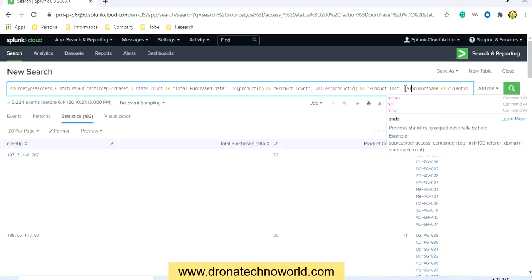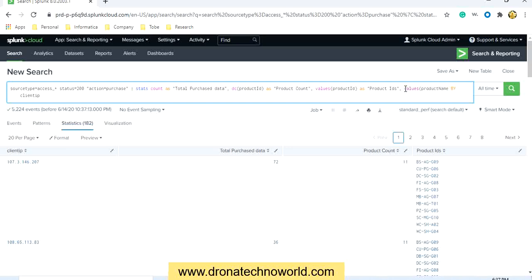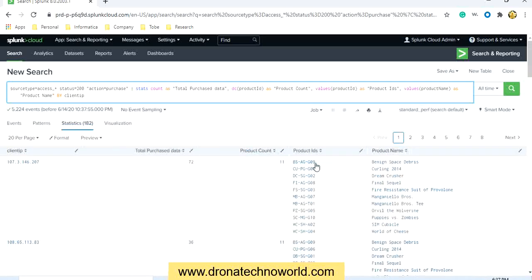What we'll do, we'll take the values of this product name. And let's name it as product name. And let's run it. Now we can see for each product there is a corresponding name present.